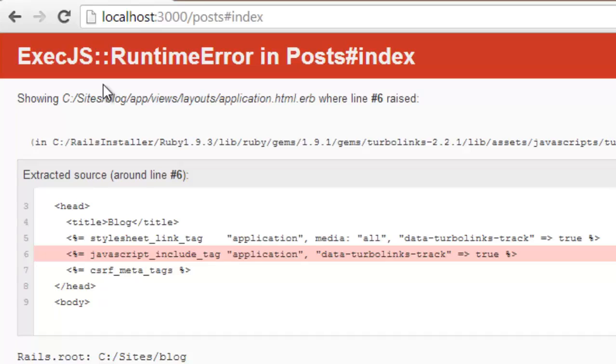Now I am getting this error because my ExecJS is not running the JavaScript code which is there in my blog application. To resolve this, what do we have to do? I will show you one simple trick, just follow this one. If you get this ExecJS runtime error anywhere in your application, just follow this trick and you can solve this error. And it will be a smooth development process afterwards.